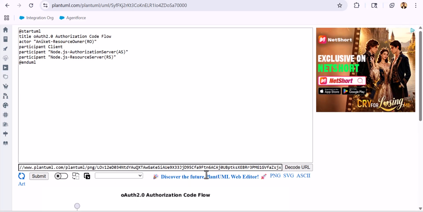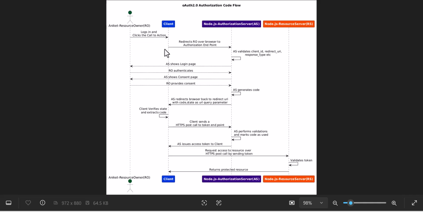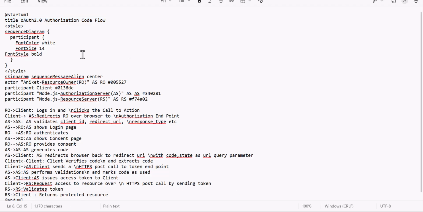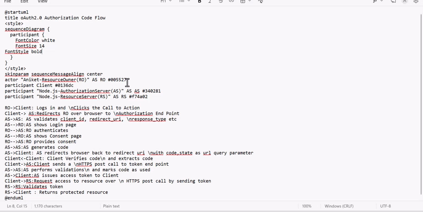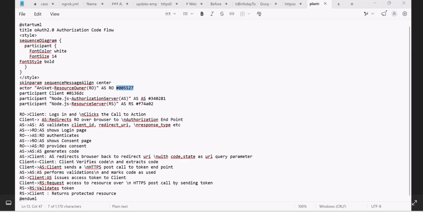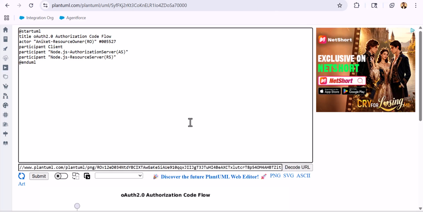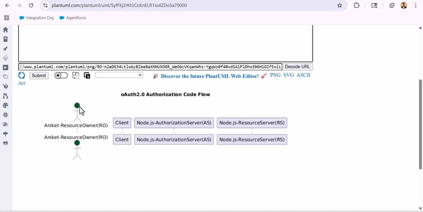Now let's see what else we need to include. You see, we have some color coding as well. Resource owner is green, then client is blue, and then some other colors as well. So how can you include the color coding? You have to give this, which is the code for the color. I have to just put this here. It will update. See, it has updated.